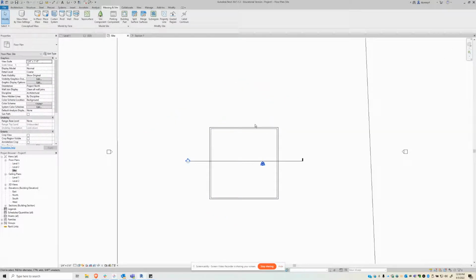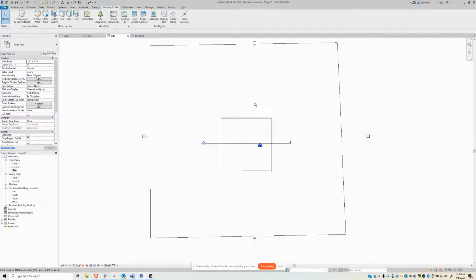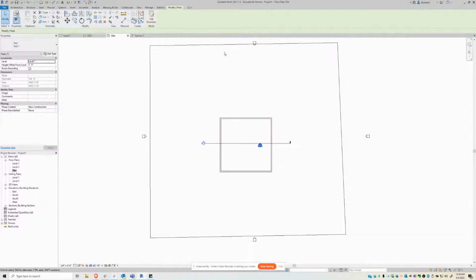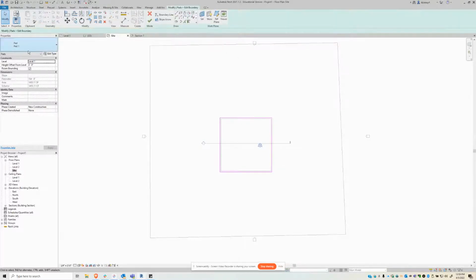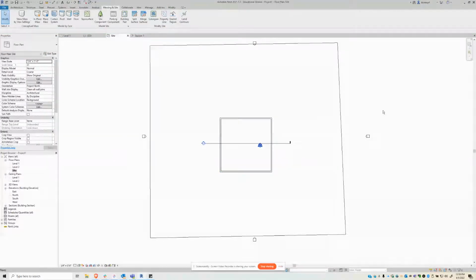So just to show you how the pad works, I'm going to go ahead and try to select it here. That's a floor, because I'm looking down in my left-hand corner at the status bar while I'm trying to select that building pad. There it is, pad 1. I'm going to select that. I'm going to hit edit boundary. Actually, I'm going to close out of there. Let me go back into there.